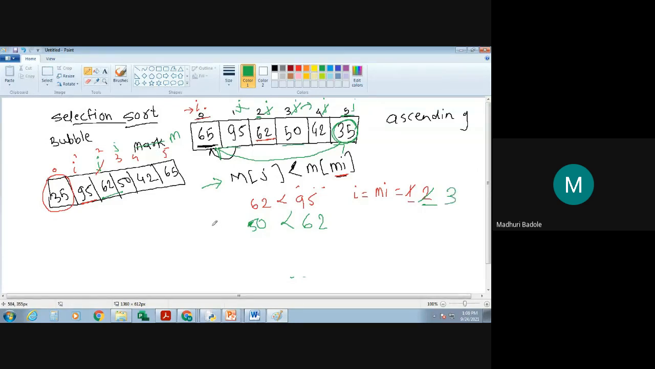So over here 3. Next time again you are incrementing the value of j. Your value of j will be 4. You are continuing the same process, that is the m of j. What is this? It's 42. Is 42 less than the minimum index element, that is 50? Is 42 less than 50? Yes, it is. So change the minimum index to 4. Fine. Again increment the value of j. The value of j will be 5. Now again you are going to do the same thing. Is 65 less than 42? No.